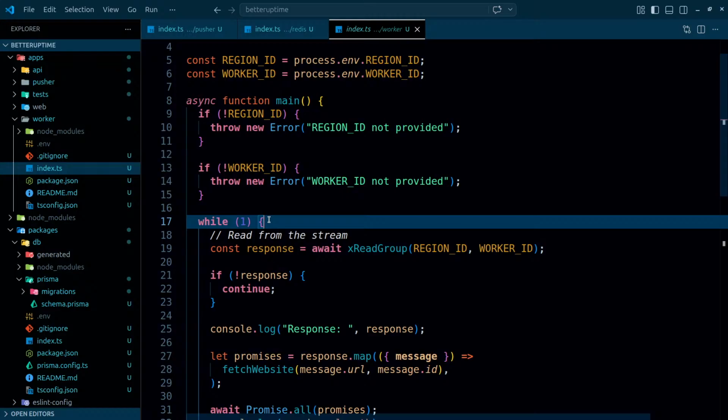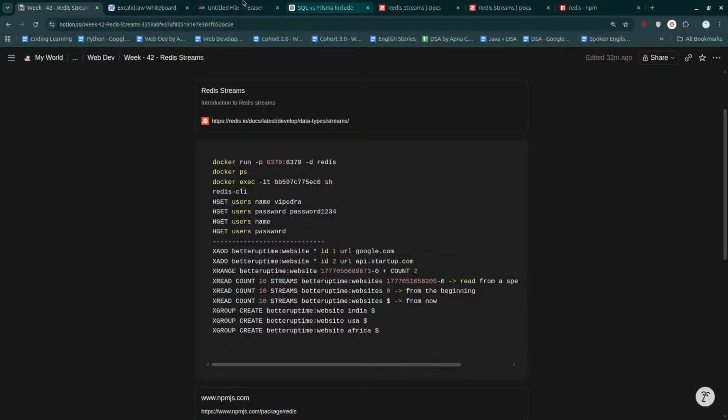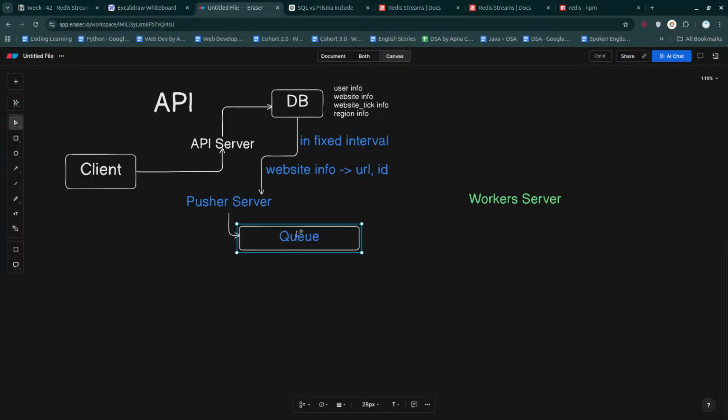That simply means as soon as something gets pushed in the queue, so over here this is the queue, this pusher will be responsible for pushing something in the queue. As soon as something gets pushed in the queue, the worker will just simply pull it, or the worker is gonna be getting it from the queue and will process it.